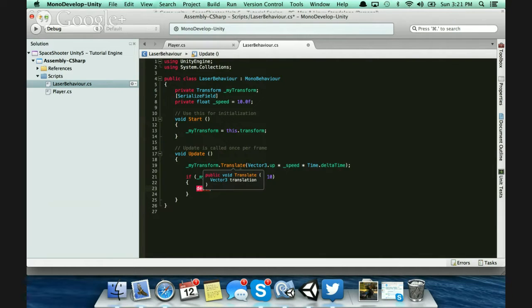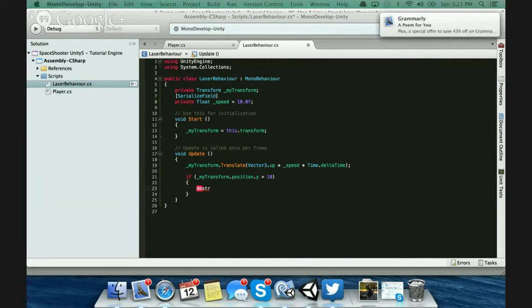What does everyone think? Alex, what do you think? Object pool for beginners or the standard, you know, destroy and delete?